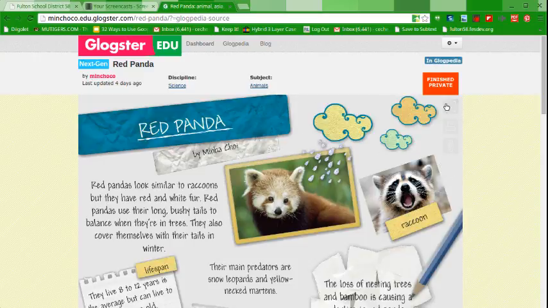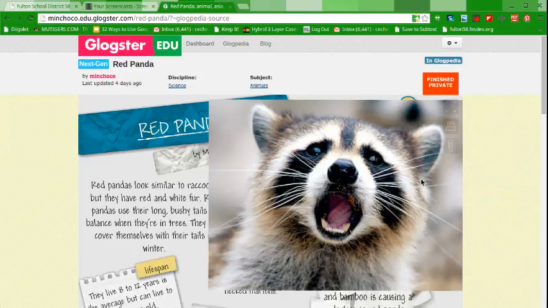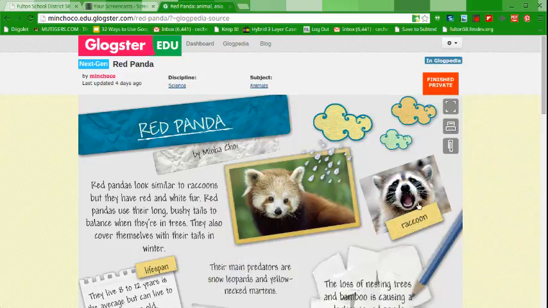Okay. However, you can view it. If it says finished in private, that means they're the only ones that have that editing privilege. You can click on certain aspects to make them bigger. But if it says public right here, then you can click on certain components of the Glogs and you can delete them and add different things. So that's a neat little way to look at it.